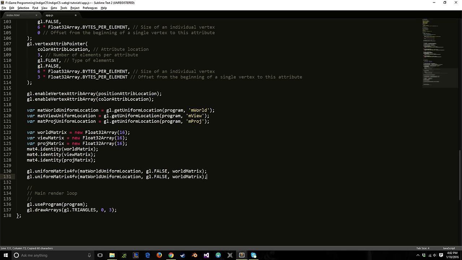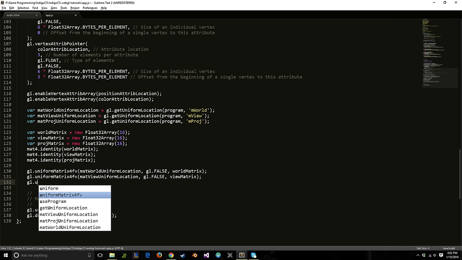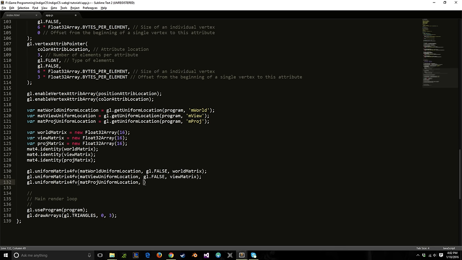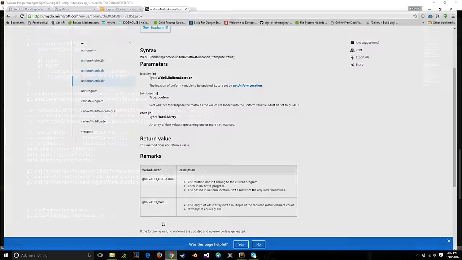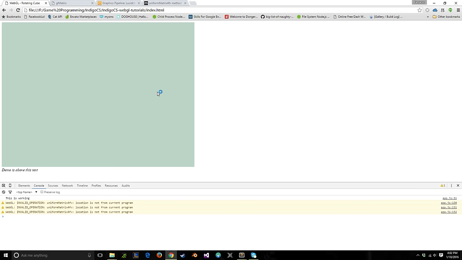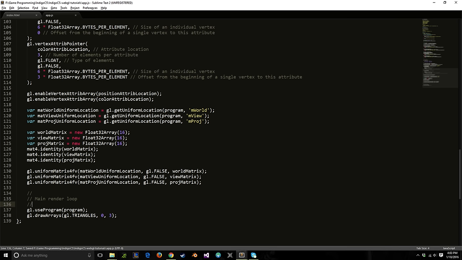I'll just copy this. And I want to use the view matrix and the view transform. And then, whoops, gl.uniformMatrix4fv, matProj, gl.FALSE, projMatrix. So now if we run all of that, we should get, whoops. Oh, okay, I did make a little mistake. Right, okay. So the reason it doesn't like that is we're setting the matrices right here, and we have the locations, and it's bound to this program, but we haven't told OpenGL that we're using that program.